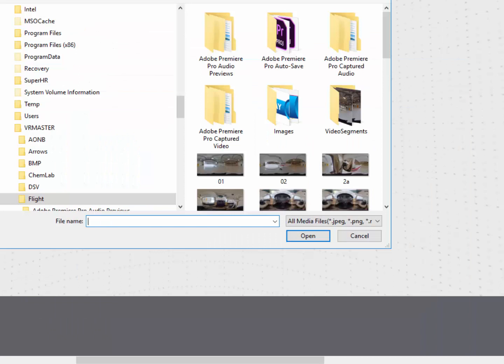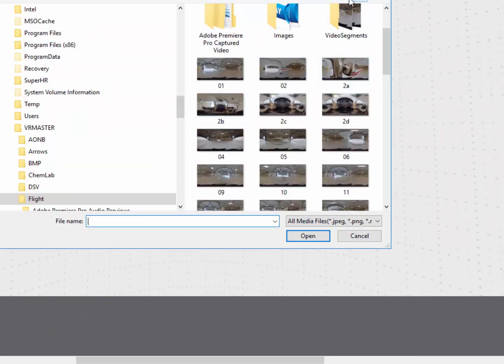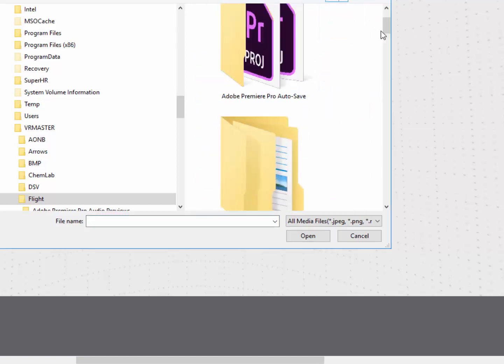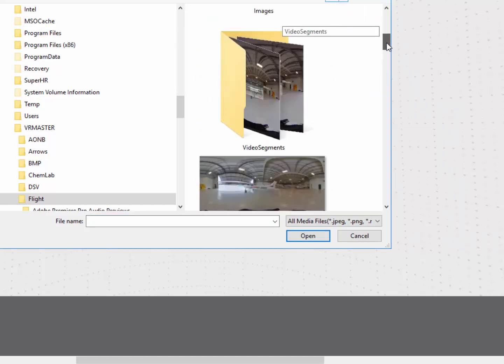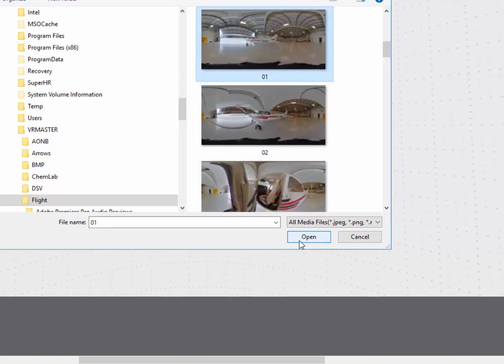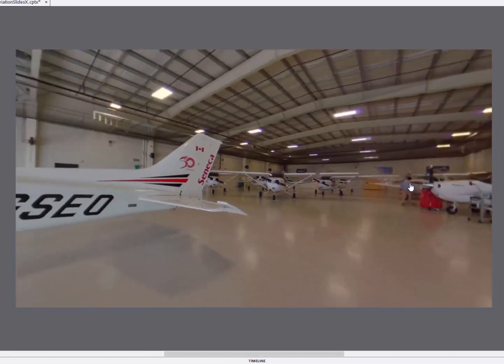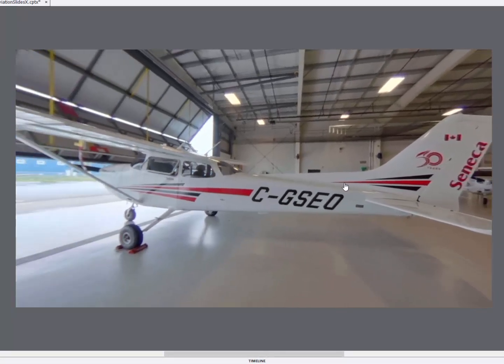Now I've got one under my flight folder, and you notice this is sort of what they look like. I'll just enlarge that a bit, make it extra large. They're pretty much just 360 footage of aircraft, and I'm going to use the first one. Open, and there we go. Look what I can do. I can move around. There we go, and I could have a starting point.